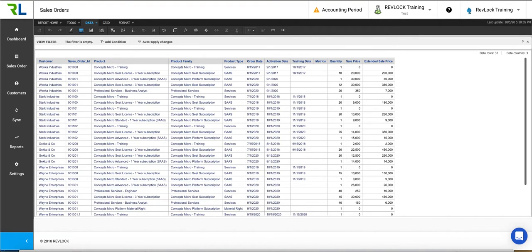Today we're going to talk about RevLock reporting tool. For the purpose, what I have pulled up on my screen is the product standard sales order report. This report shows all the sales orders which are currently active in RevLock. It shows the customers, and then it has a unique sales order ID to each of the contracts. A single contract can have one or more products sold with it.